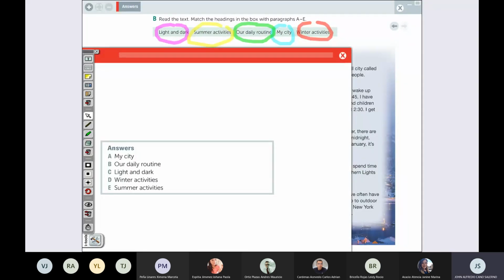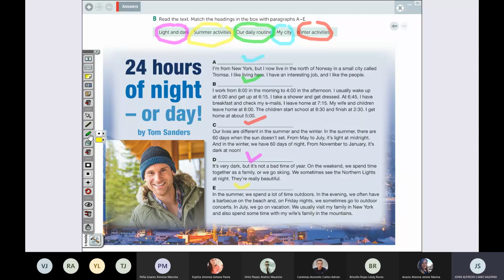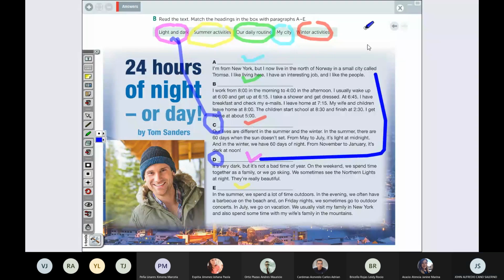Okay? C is light and dark. And D is winter activities. Okay, winter activities. Good. And the last one, yes, summer activities.